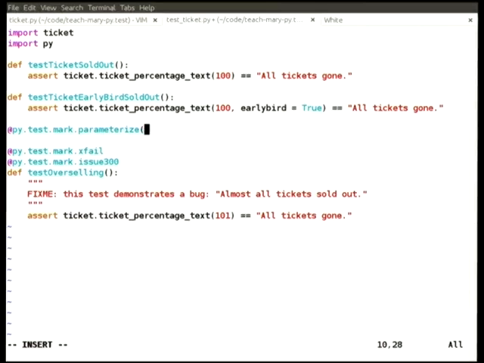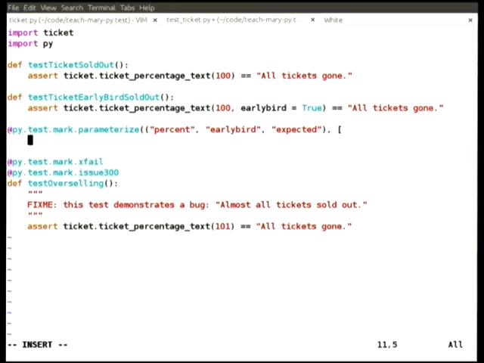First we'll pass a tuple of what we're going to call these variables. So we might call them percent, early bird, expected. Then the second thing will be a list of the values that we want to feed into our test. Let's just do 1 to start with, and we can use 100, True, and all tickets gone, False.